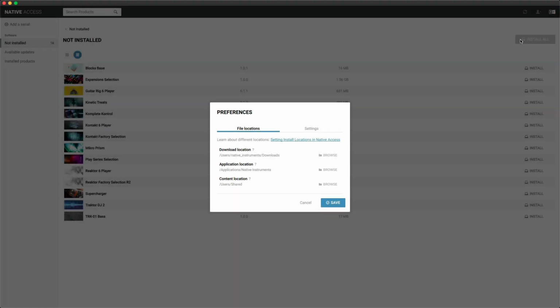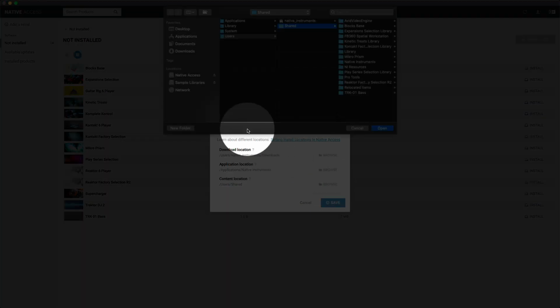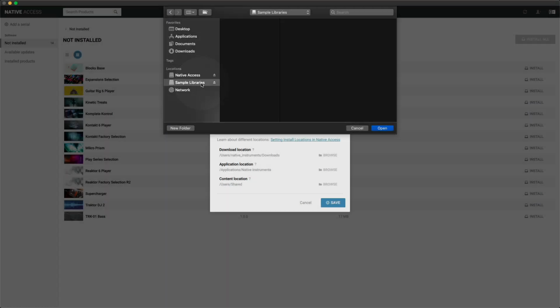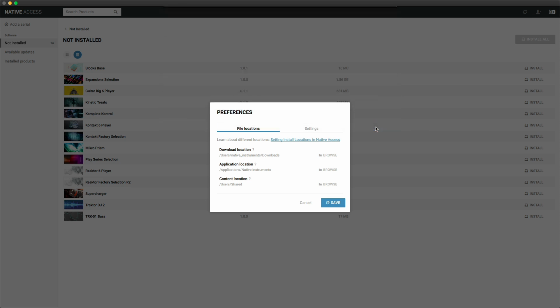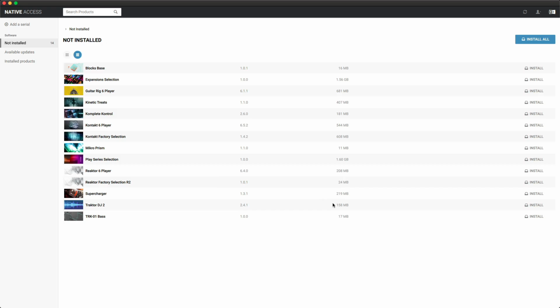With an external hard drive connected to your computer, click on Browse, select the external drive on the left, click Open, and now you can click on Save. Now that the hard drive is selected for the content location, any instruments I install, the instrument libraries are installed to the external hard drive and everything else is installed to the computer.